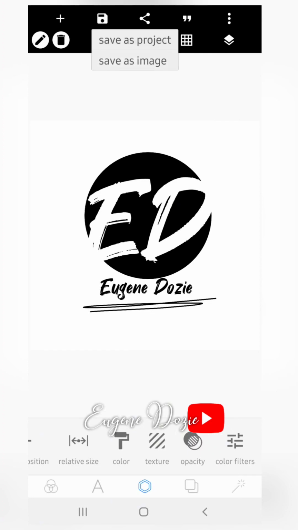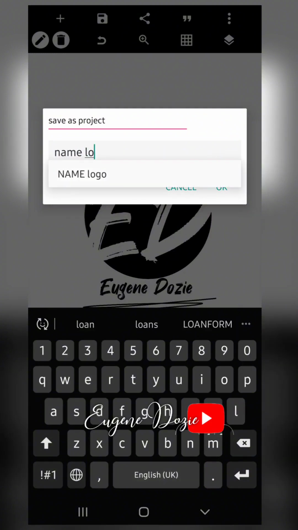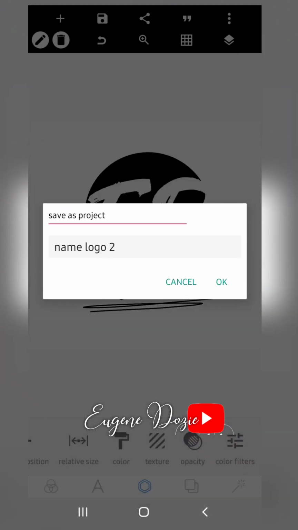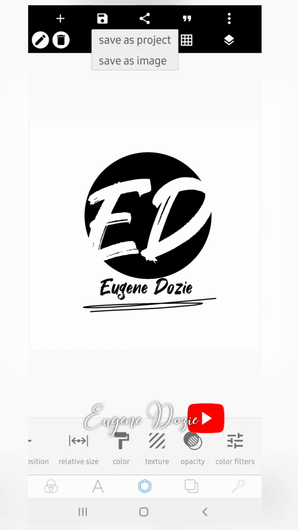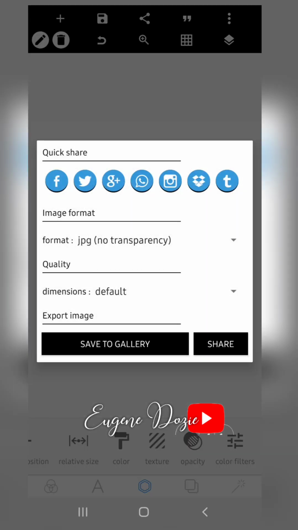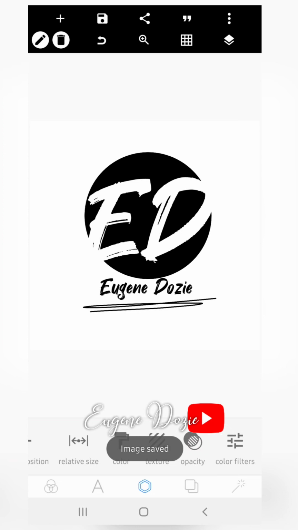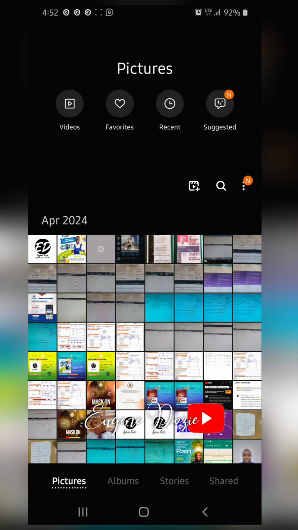And you save your job, save as logo, name logo. Alright, name logo. I saved it before, so just say name logo 2, and you go back and then you click OK. And once you're done, you now save the image. You come here, you save as PNG, and you can save as Ultra, and you save. Very quickly, once you have been able to do this, then you can go back and see the picture you just created in your gallery.